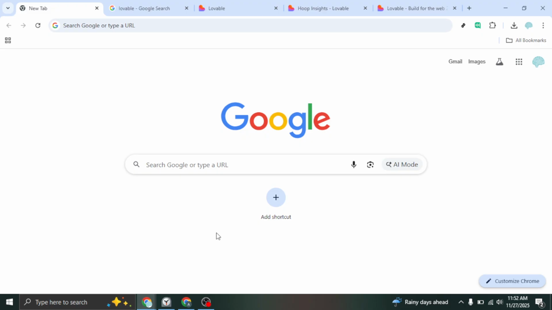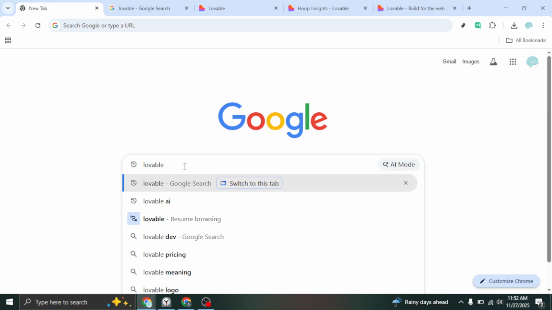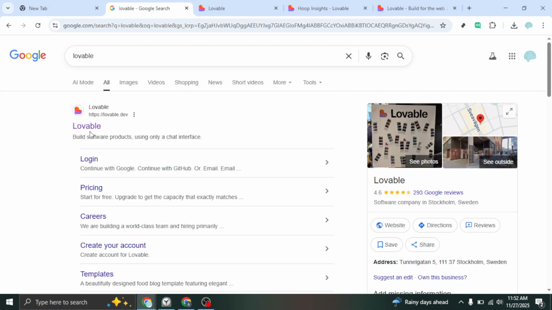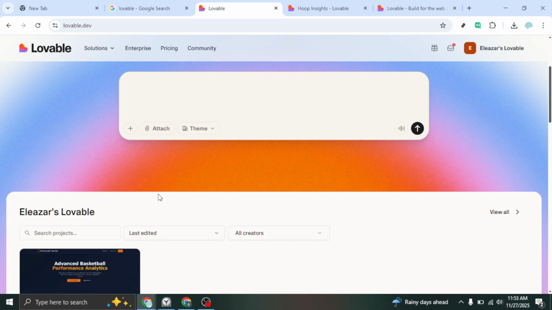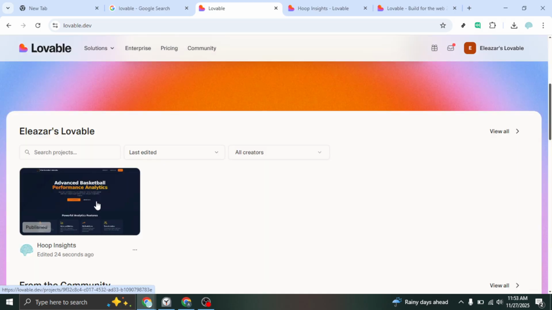Start by opening your browser and heading to Google. In the search bar, type Lovable, then click the official result to open the Lovable website at Lovable.dev. Once you're in, navigate to the project you've already created and want to update. If you're asked to sign in, do that first so you can access your workspace and assets.